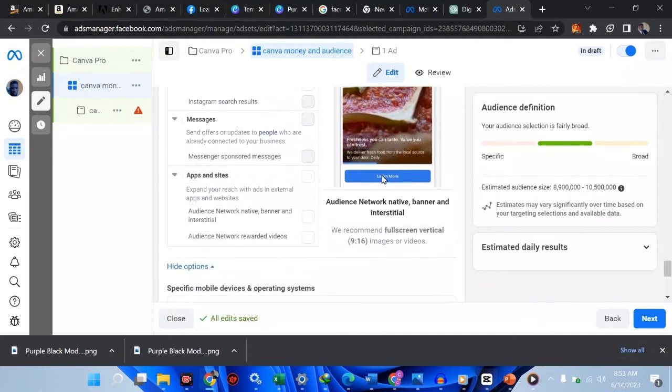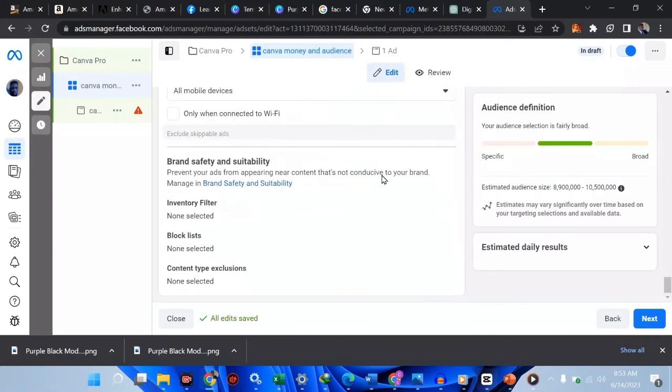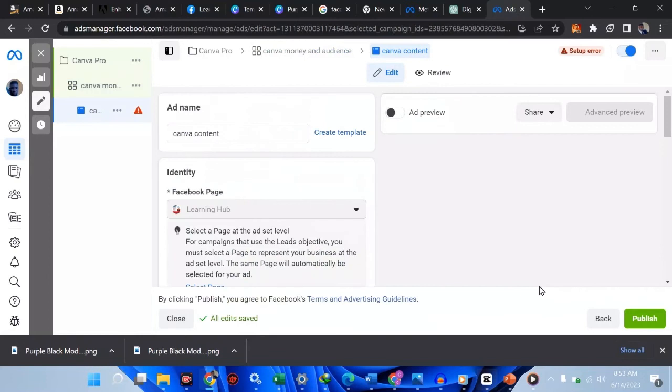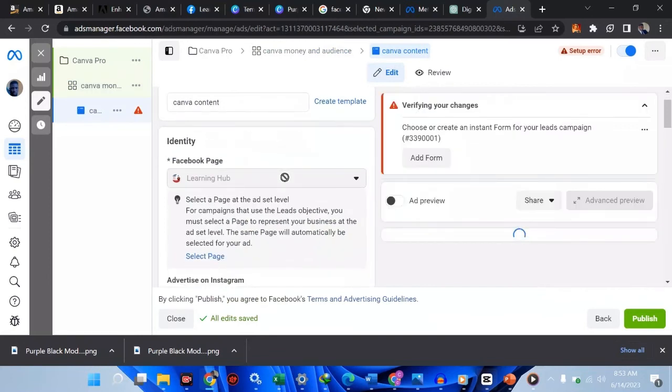The next thing you want to do is hit on next. Now you're good to go. You click on next and we move on to the last phase of this ad. So we have choose or create an instant form to create your ad.